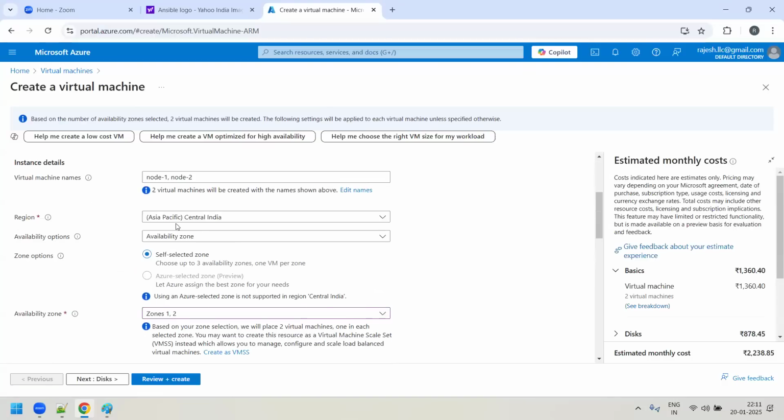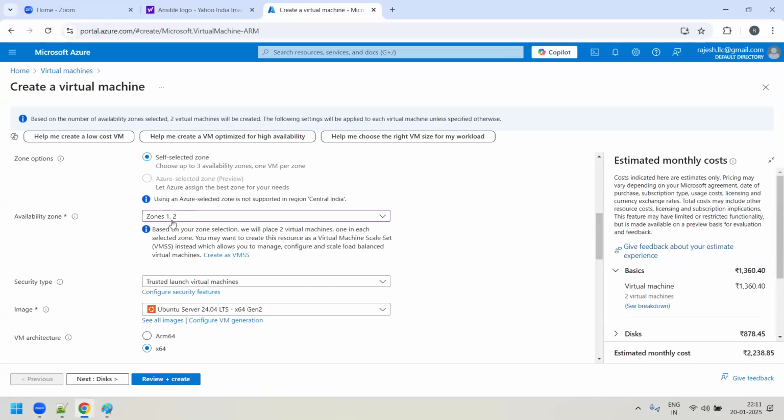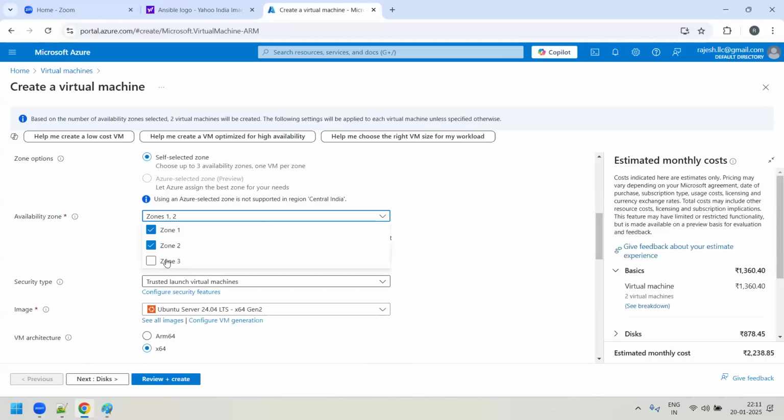Once you give it, what are the other things you have to give? Okay, Asia Pacific Central, available zone is there, fine. You have selected zone 1, zone 2. If you select a third also, three servers will be created. Right now I don't need three, I want only two, so I've just selected these two zones.